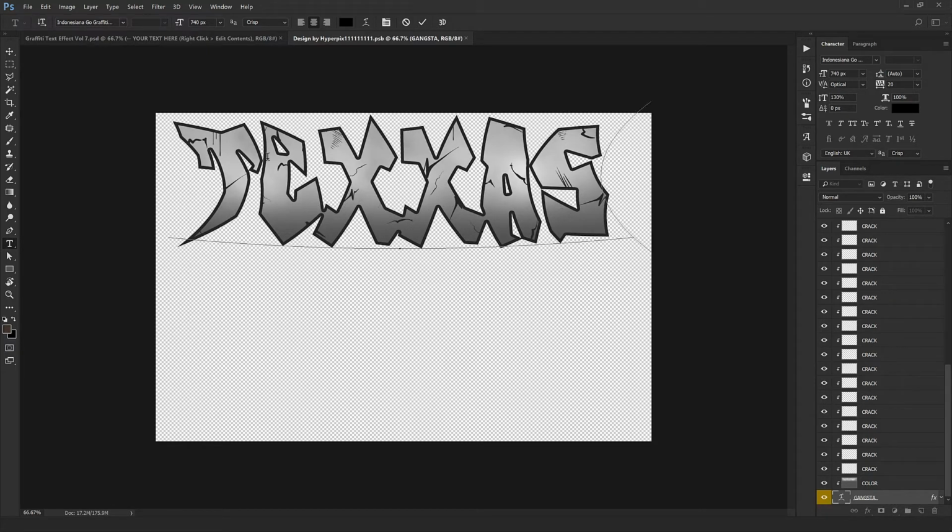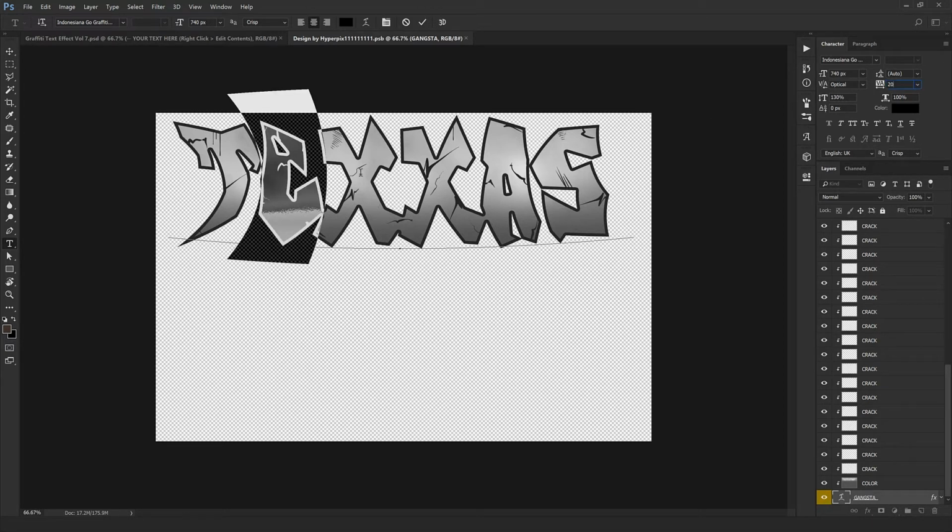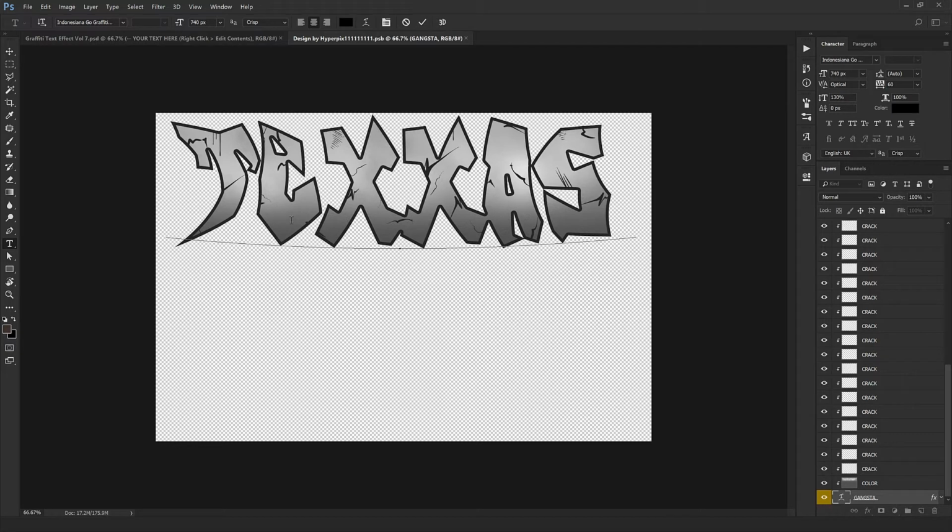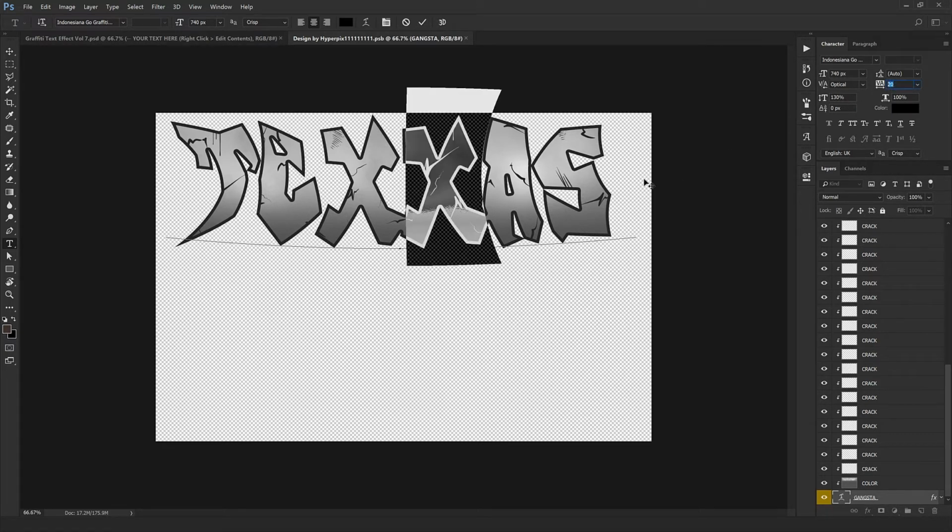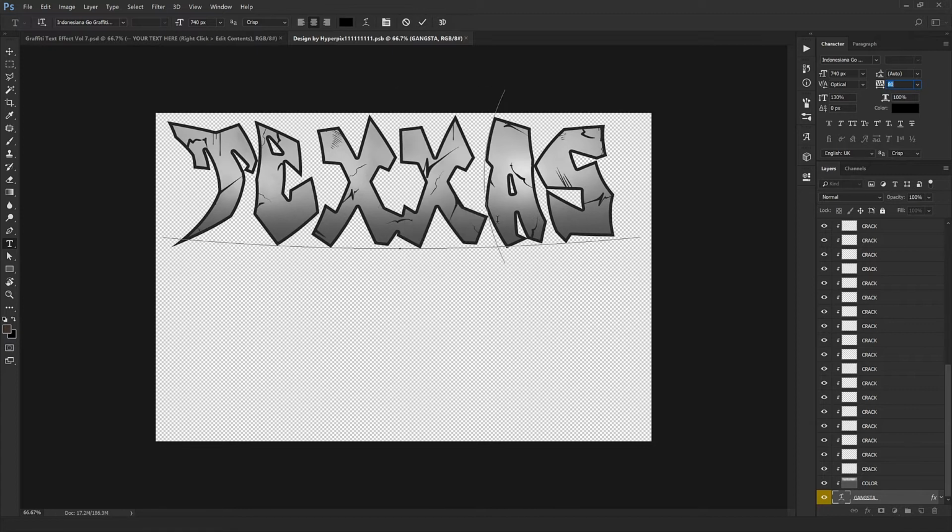The characters you can customize if you want. For instance, you can create a gap right here: just select a character, and from this section increase the distance. I'm just going to do the same thing right here, just like this, and here we go.